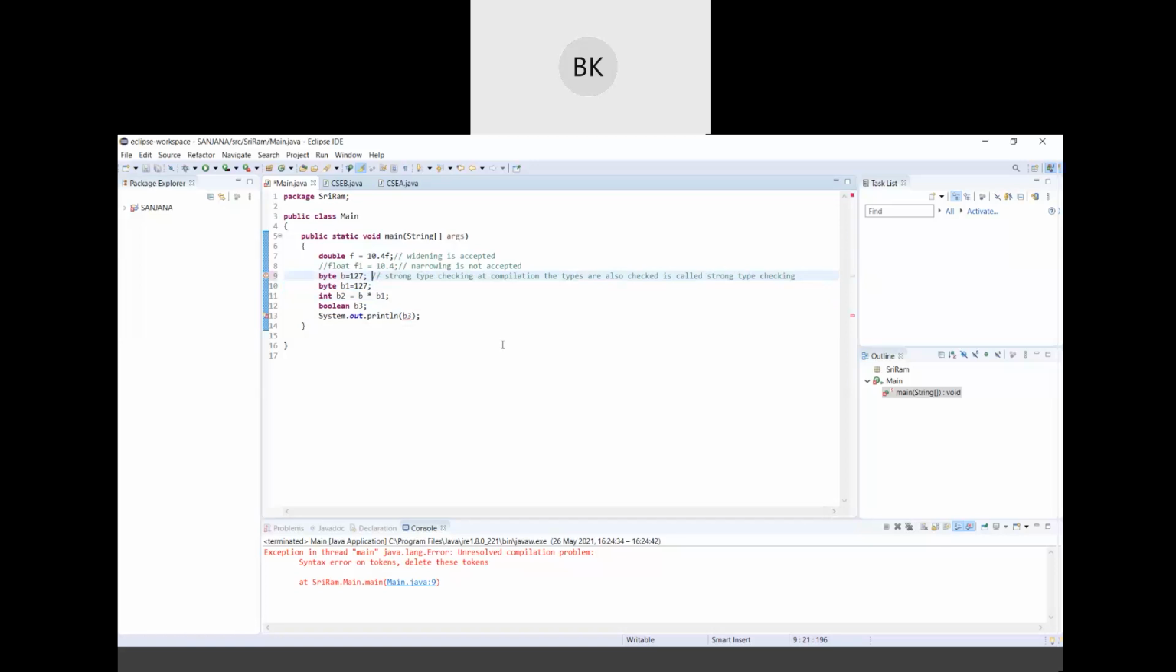I think all of you understood: before going to execution, run your program. If there are no red lines in your program, then only your program will be executed. If red lines are there in your program, you can simply catch that your program has compilation errors.